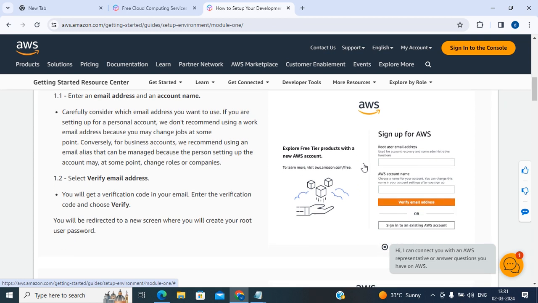Here there are two things: root user email ID, and IAM user. The root user is the person who created the account, who has all the rights. He can terminate the account as well. Okay, root user is the main user. You can blindly remember it like that. Root user is the main user. He can do anything he wants.